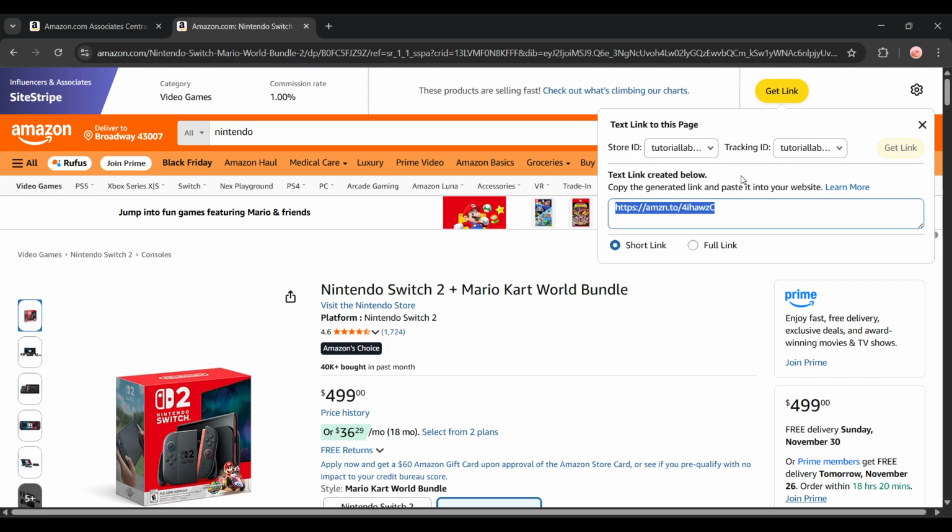In this menu, you'll see drop-down options for store ID and tracking ID. Make sure the correct IDs are selected from these drop-downs. These IDs ensure that any purchases made through your link are properly attributed to your account, so it's important to verify they're correct. Next, you'll want to choose the link type.